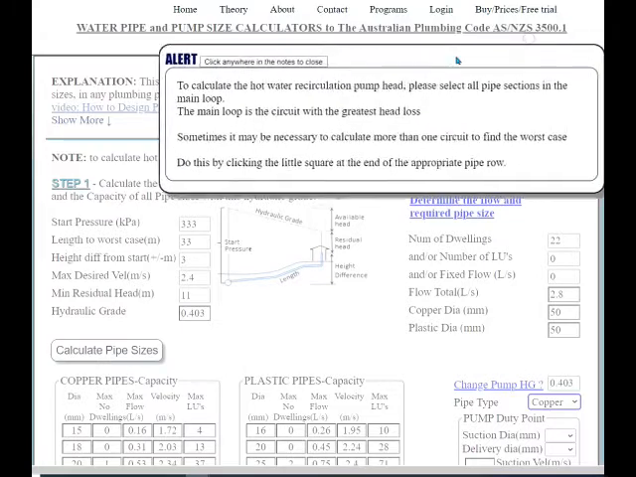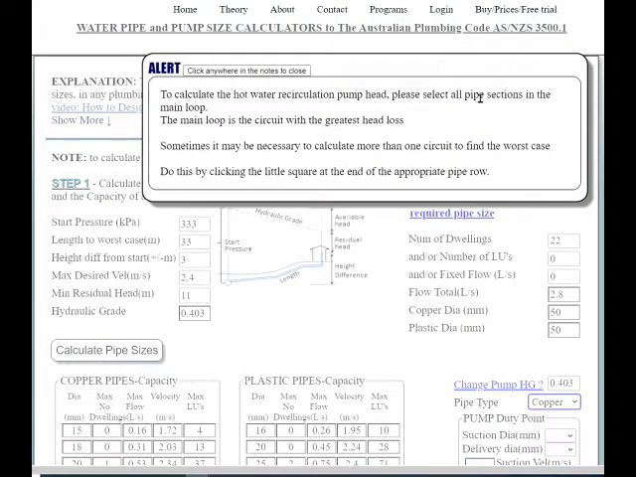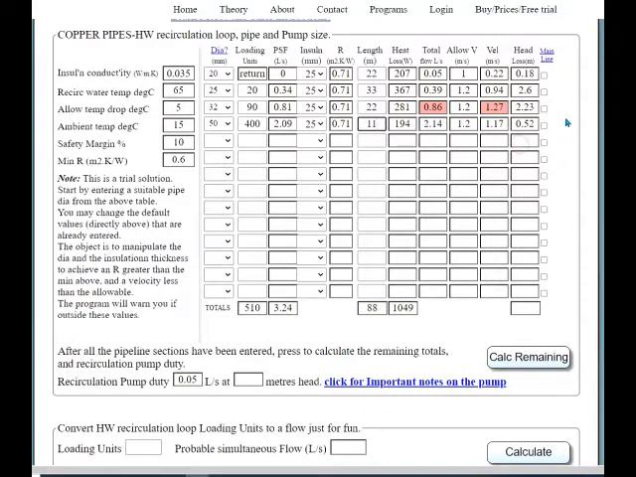Now you'll see another warning's come up, and this warning says, to calculate the hot water recirculation pump head, please select all pipe sections in the main loop. The main loop is the circuit with the greatest head loss. Sometimes it's necessary to calculate more than one circuit to find the worst case. We do this by clicking the little square at the end of the appropriate row. So that's these little squares here.